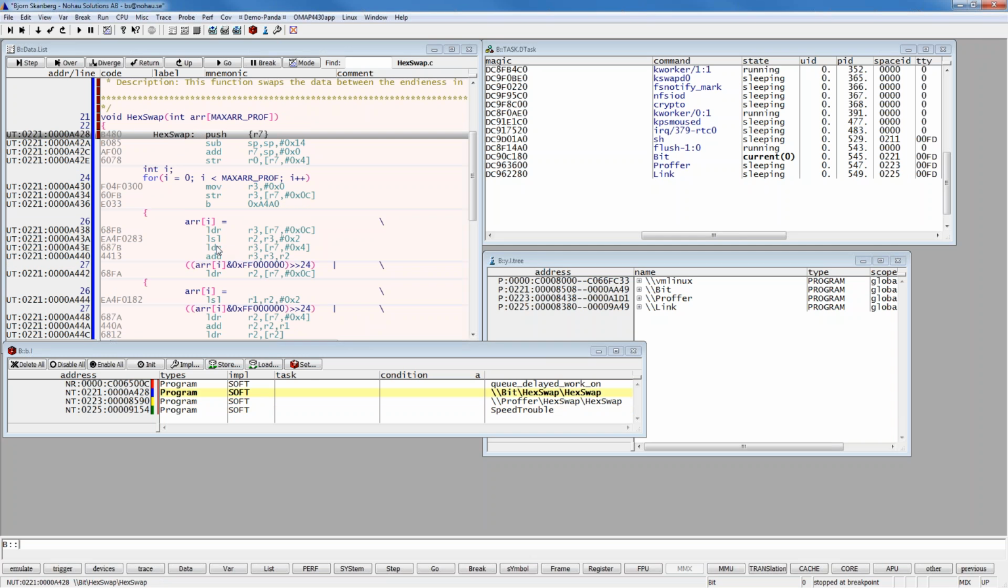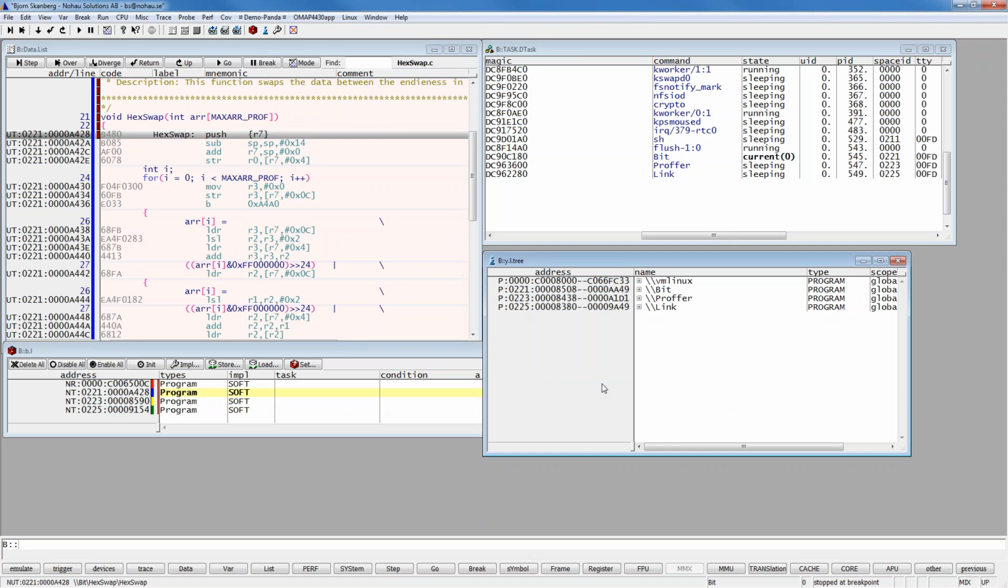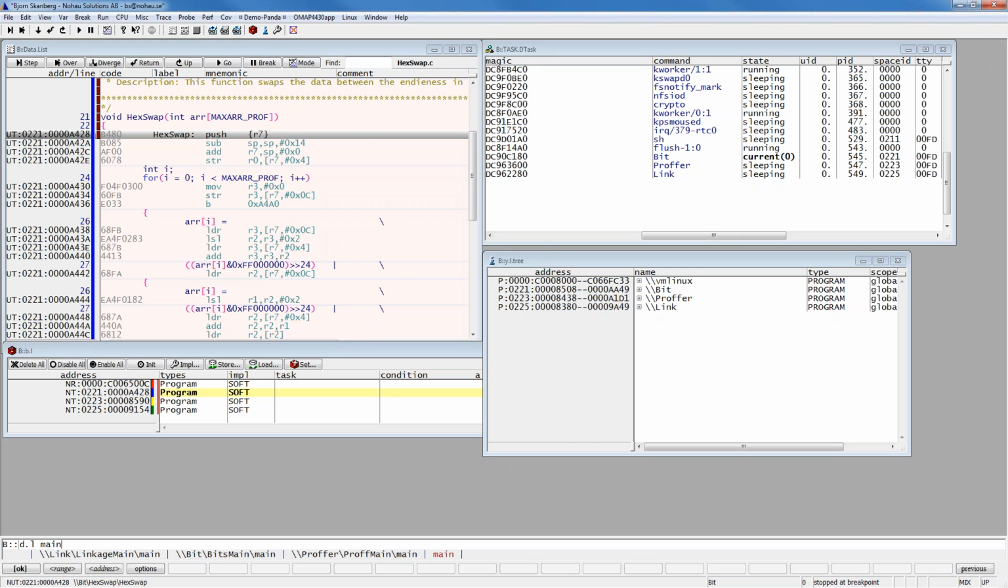Okay, so this is quite nice. You can see which one. Also, if you ask Lauterbach, I want to have a look at the main function, because usually there are many mains, one main in each process, Lauterbach will ask you when you're tabbing, do you want to have a look at the main in linkage main, in bits main, or in proper main? So it doesn't matter that the functions have the same names internally. Lauterbach uses something called the long symbol name, so it's always able to know which one you mean.